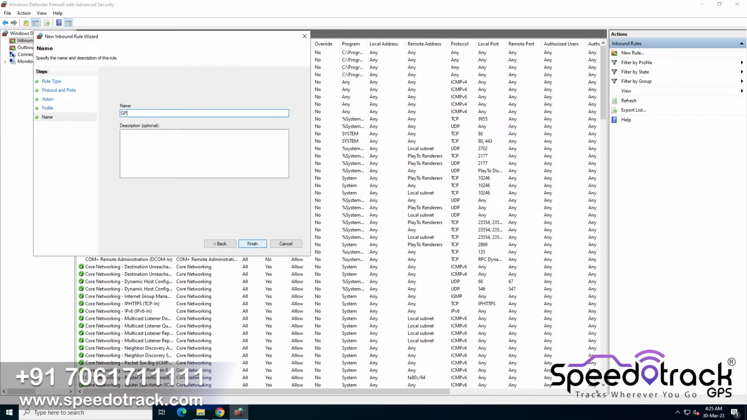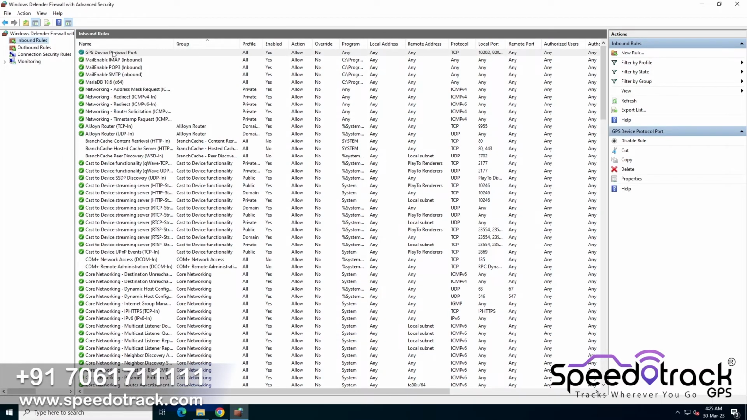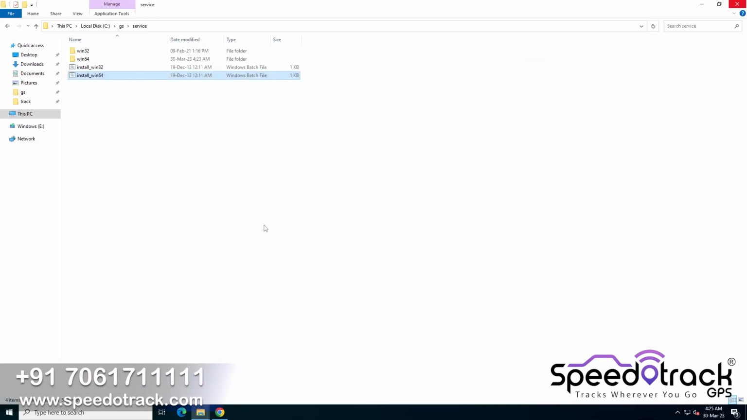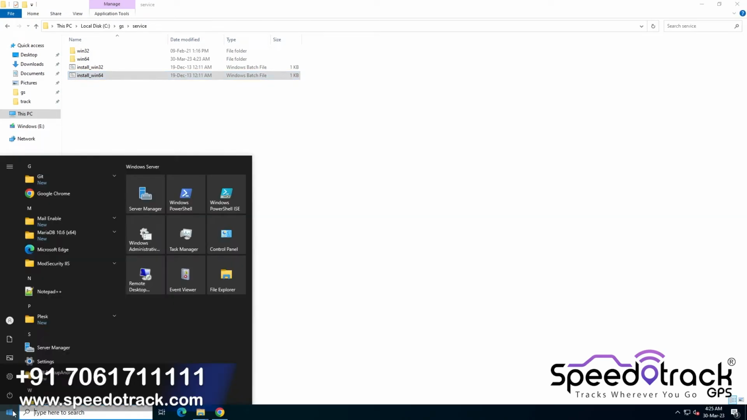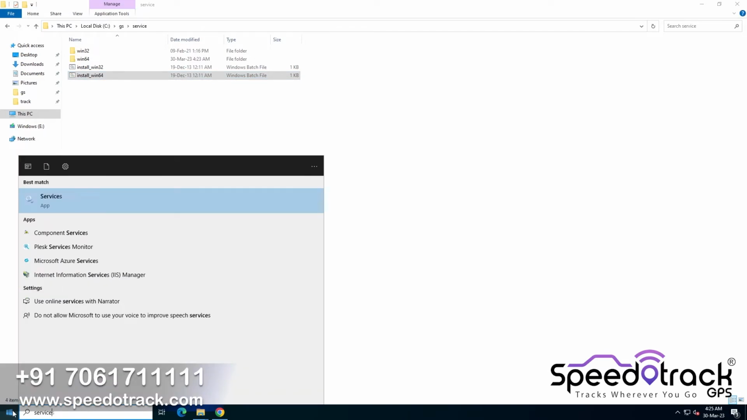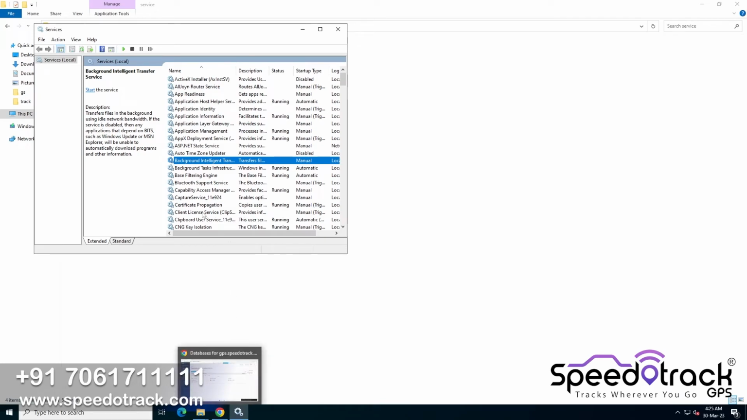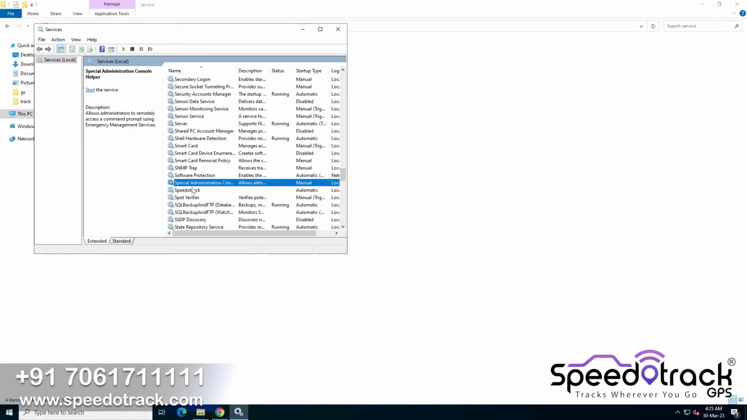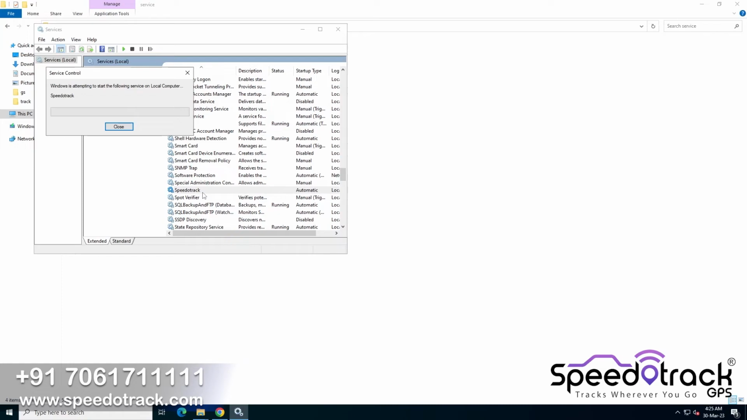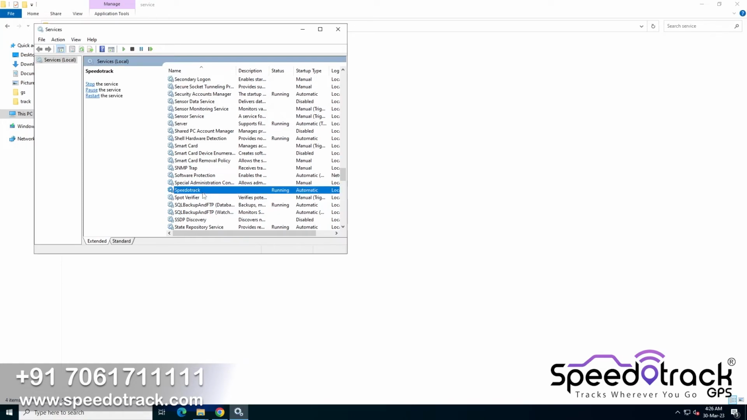Give a name for that, like GPS device protocol ports, and click on next. Now these ports are only open for this server, other ports will not work. You can add more ports anytime. Now go to services from Windows, search for Speedotrack and click on start. Now your protocol software is running in the background.